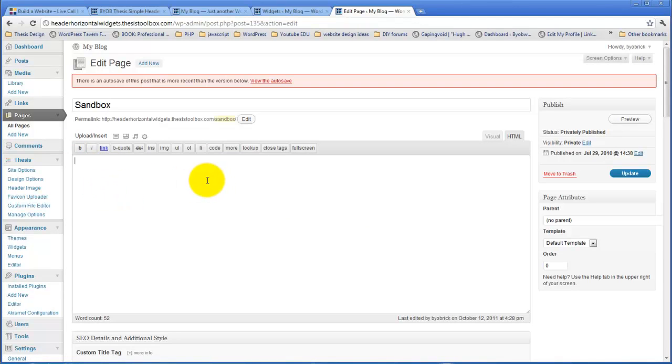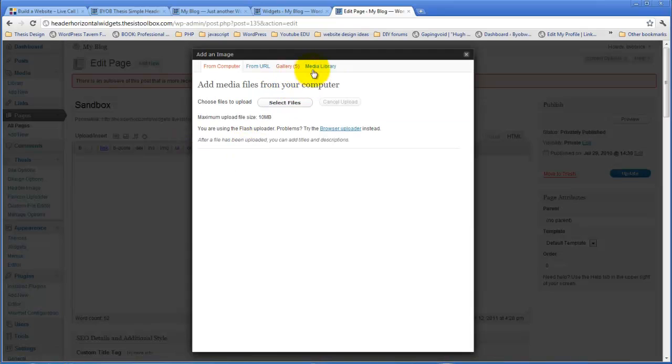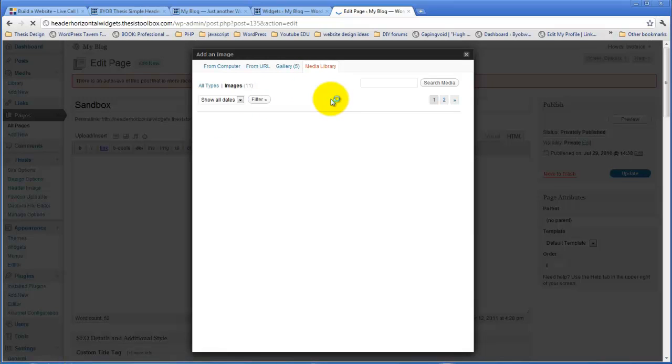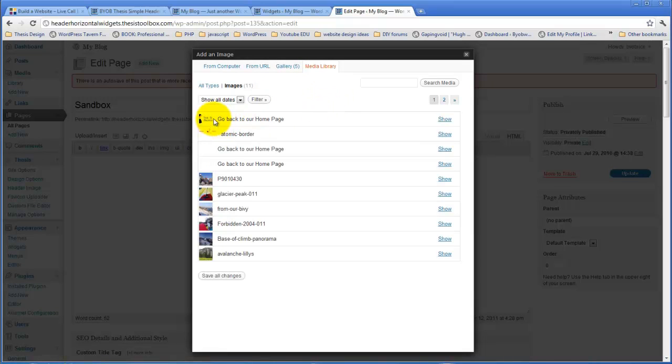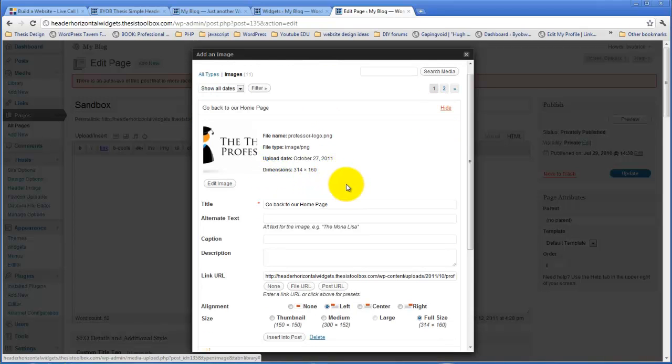Now I've already put this logo image in my media library, so all I have to do is select Add Image, come to the media library. This is the image I want to add, so I hit Show. Now I want this image to be the full size, so I'll go ahead and do that. I want it to float to the left. I've already given it the title, Go Back to Our Home Page.